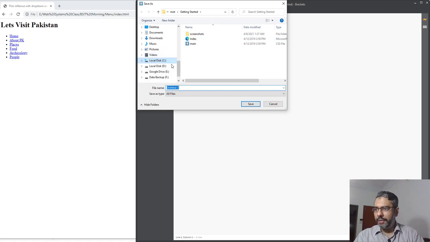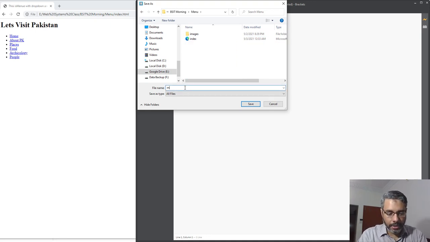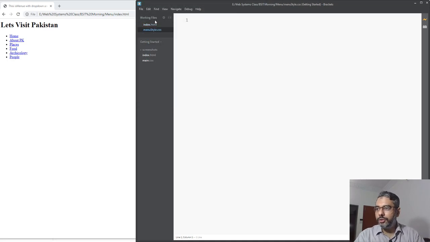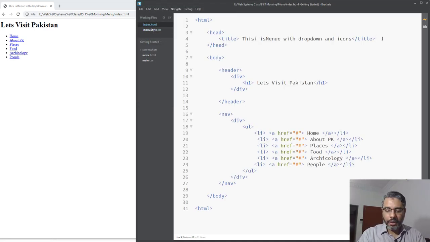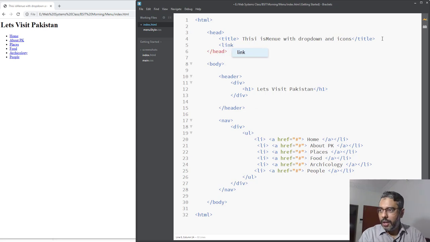Okay, so we have this location where we use this file. So I go inside it and inside the menu, and I say menu style.css. Okay, so menu style.css is there. Inside the head, let me create a link. Link relation needs to be stylesheet.